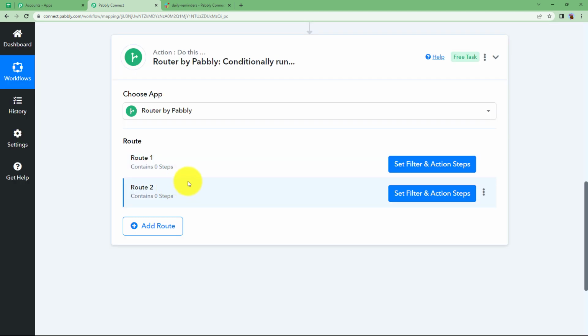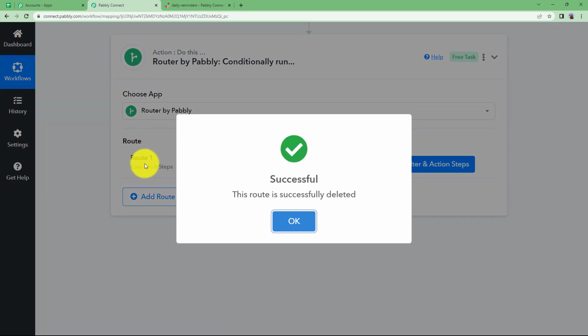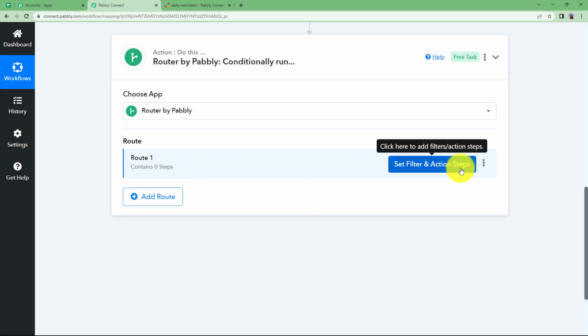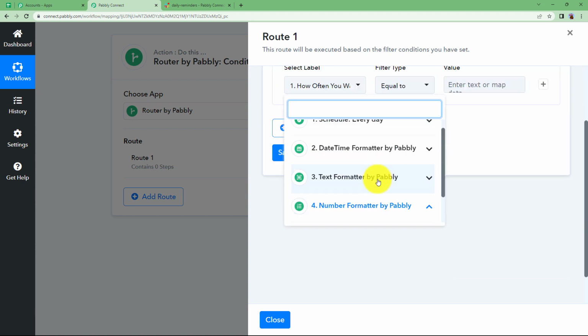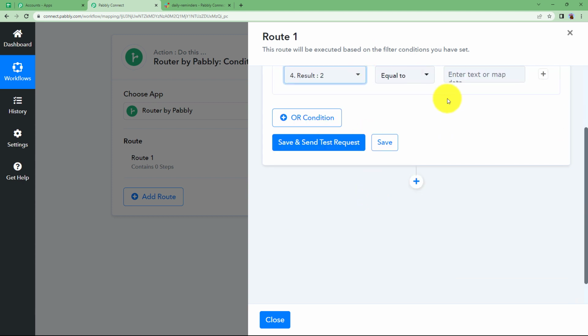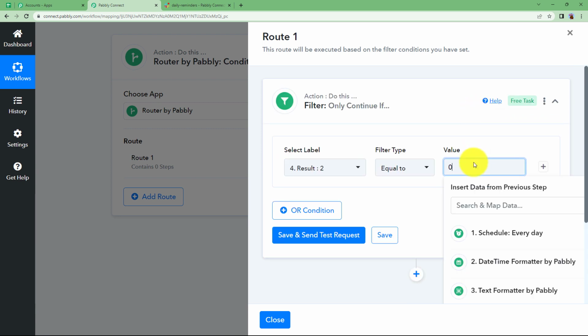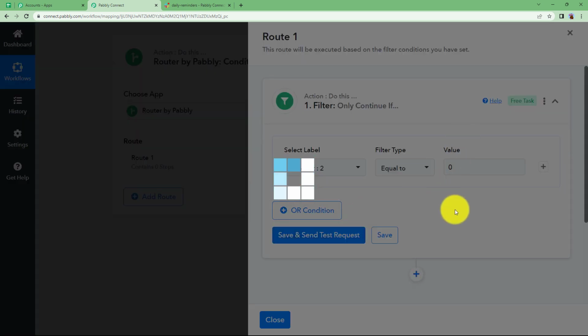Now the router will make you put a filter every time, and for every different filter, for every different situation, you can decide a different action. So first of all, delete this one because we are going to have a similar router for all the 3 cases. Let us set the filter for this one first. So the number formatter gets the answer as 2 over here. So in the first case, it should be equal to 0. Click on Save and Send Test Request.